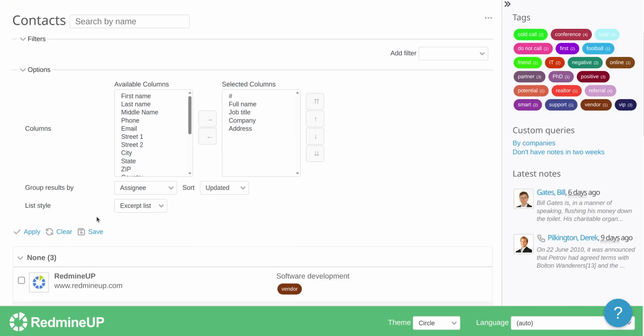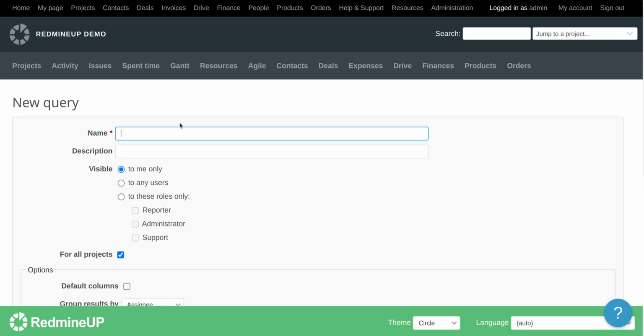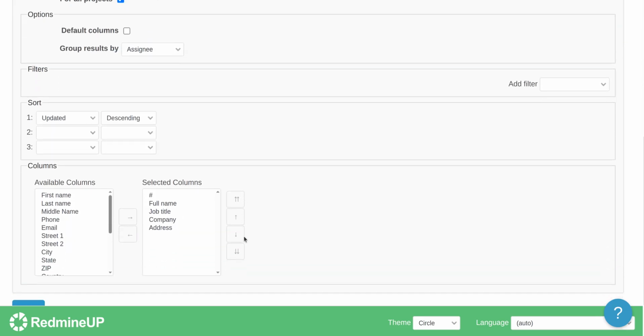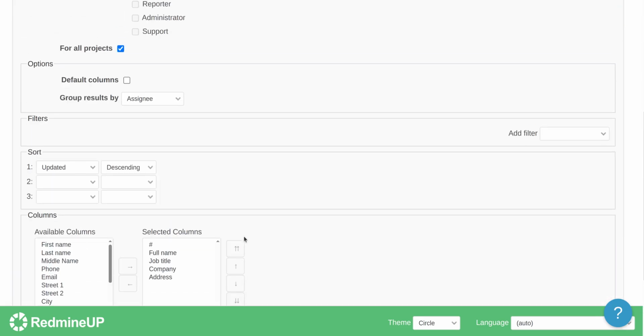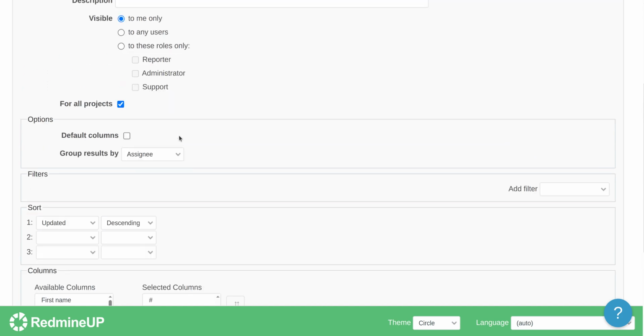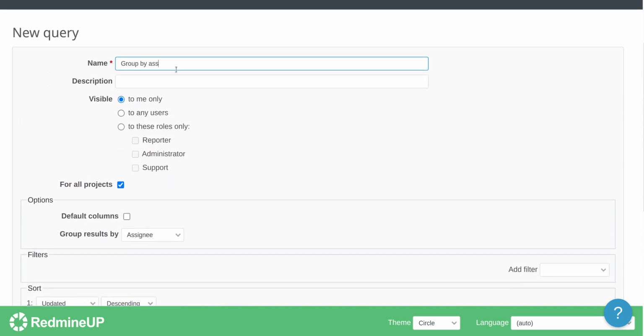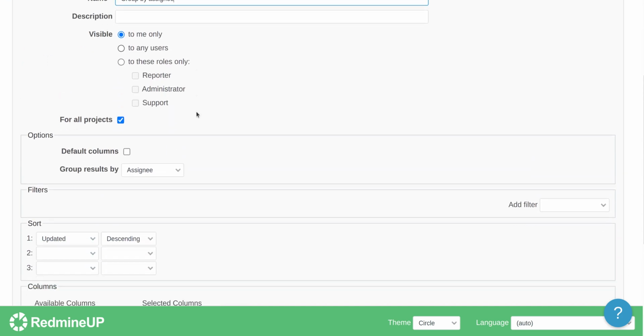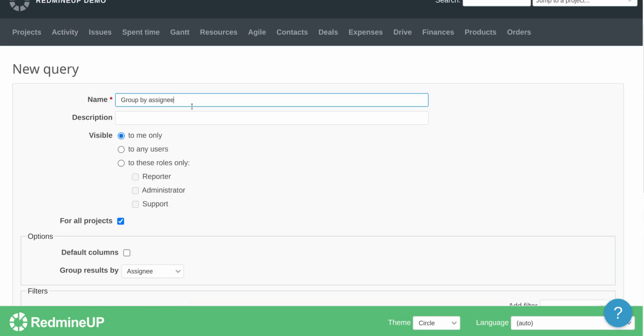If you'd like to save these changes, so you would not have to click on these settings every time, you could just click save and write, for example, group by assignee and sort by updated, ascending.